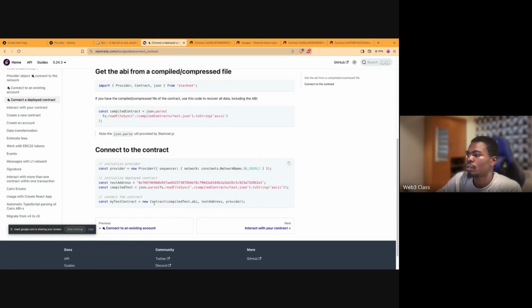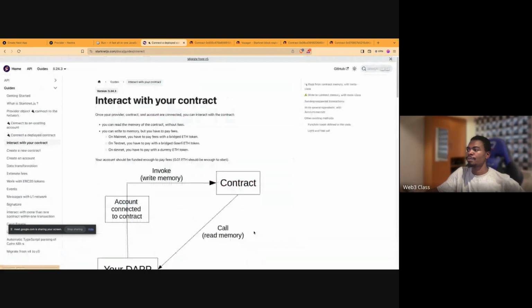So this is how to connect to a contract. We have new contract. You can see here you have the ABI, the address, and the provider.